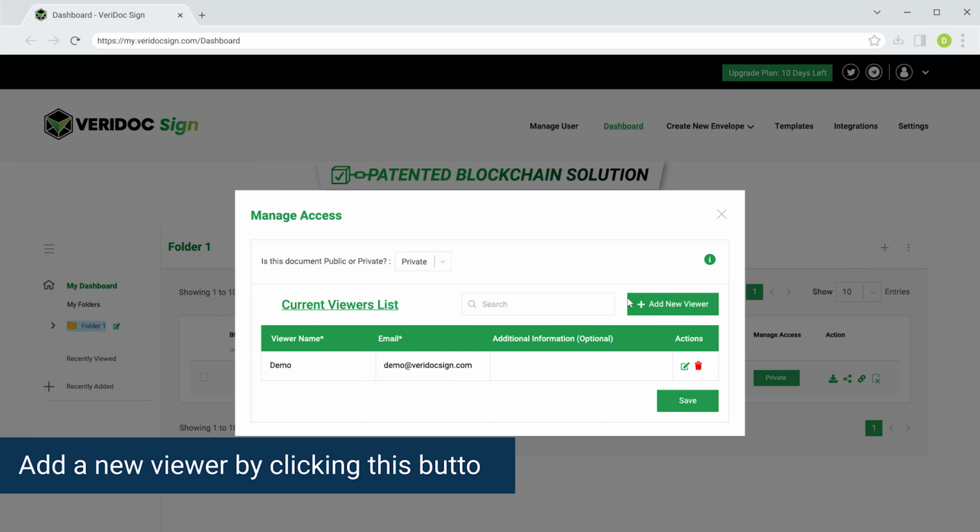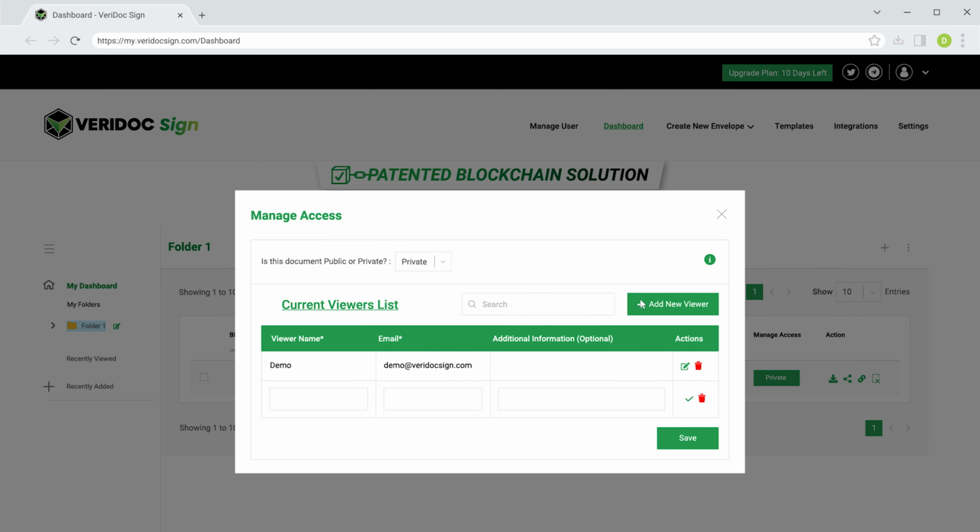You can add a new viewer by clicking this button. Enter viewer's name and email address. You can add multiple viewers if you want. You can add viewers at the time of creating the document, or else you can add them anytime.